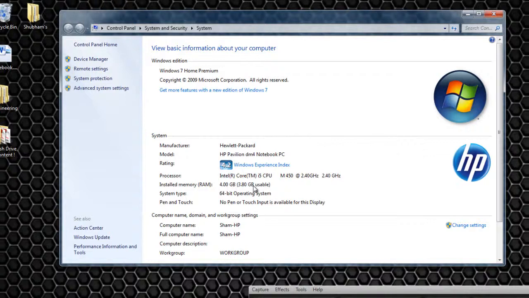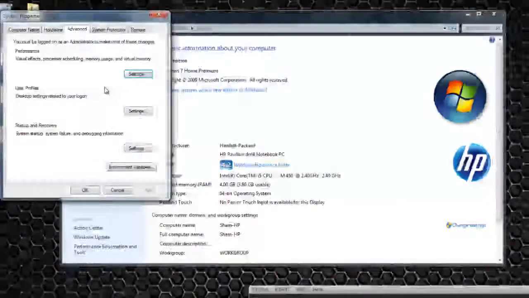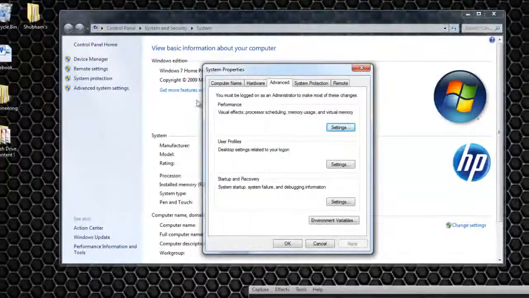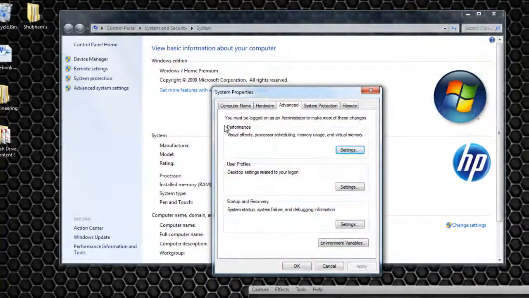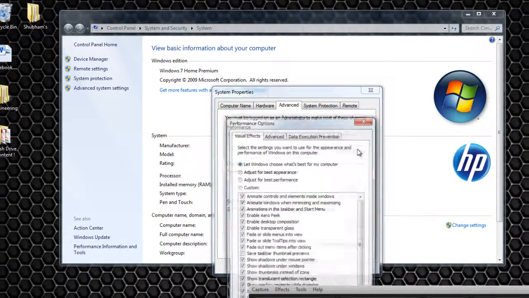So now what we want to do is click on Advanced System Settings right here. When you click on that, you will have this little dialog box appear. This is the System Properties box. We want to look at the first option right here, Performance. You can tweak your visual effects, processor scheduling, memory usage, and virtual memory. Virtual memory, that's what we are trying to tweak, so we click on Settings.